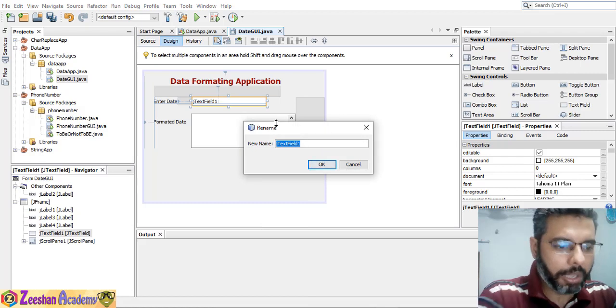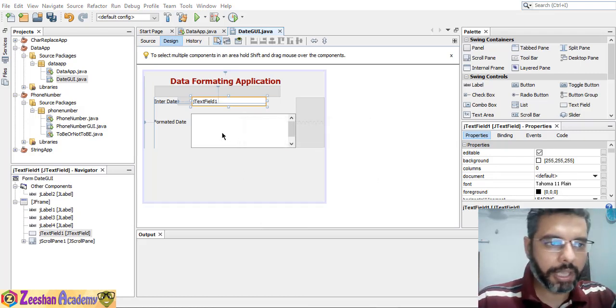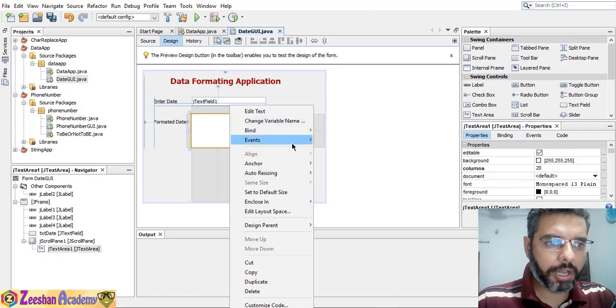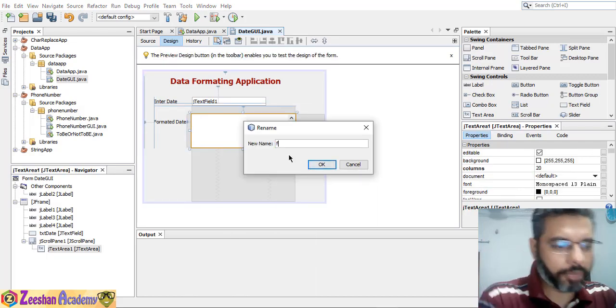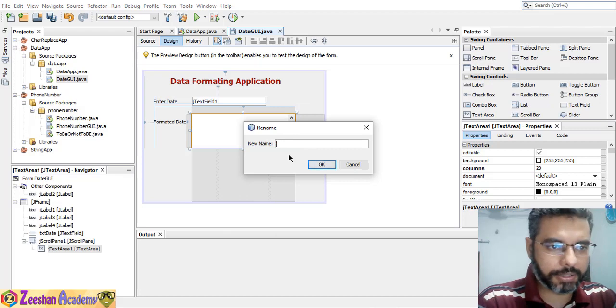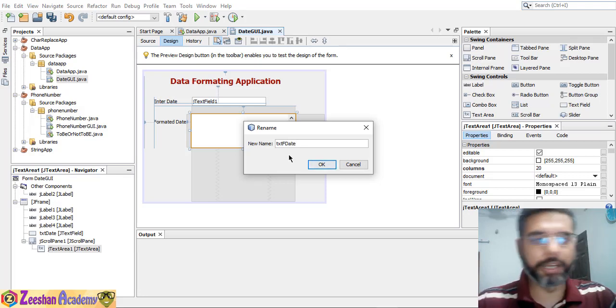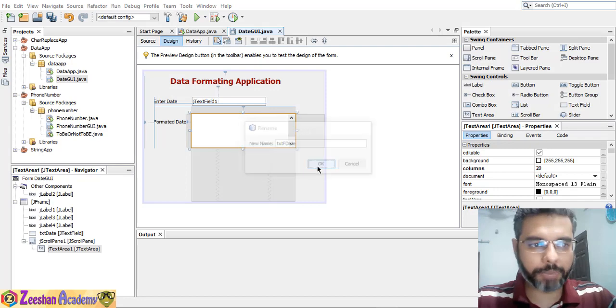I change the variable name. Remember, I used to write txt for text field, and I will say txt date, and this is my text area. I can go into change variable name. For example, again, I will just use txt. What should we name it? Format f date. All right, let me do that. F date. Okay, formatted date. This becomes my area. All right.